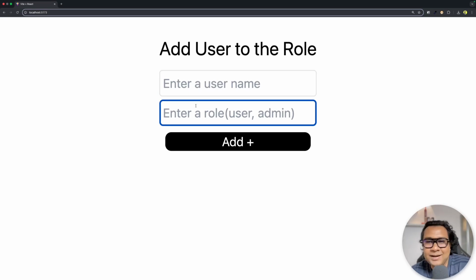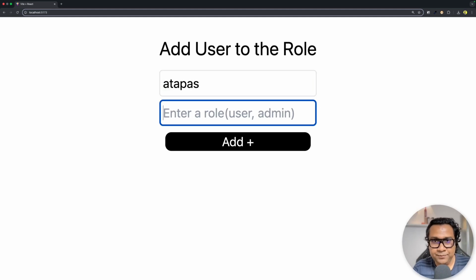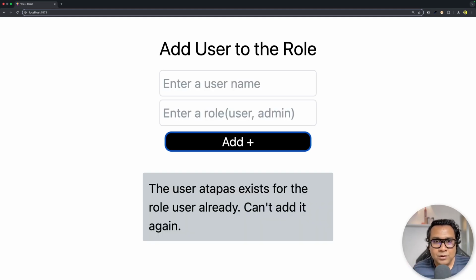Ideally, you won't be creating an application like this. You would have select boxes for both the user and the role to select from and then add to the role, right? But to keep things simple, this works. If I enter a username which already exists in the role and I say add, it's going to go for an adding. And here it is giving me an error saying that the user tapas exists for the role user already. Can't add it again.